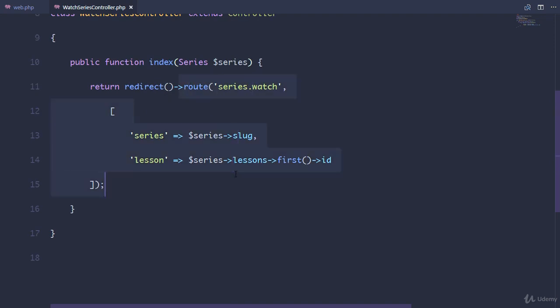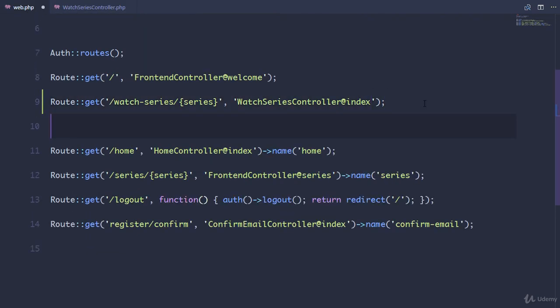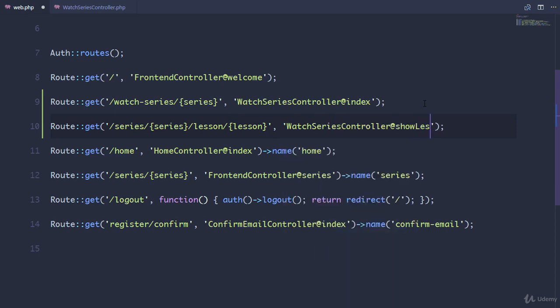Okay, so return redirect to this route, but in future we're gonna have to actually find the latest lesson the user watched and then return to that page. But for starters this is good enough. So what we need to do is create that route that we just specified. So we'll create a route, and this would be series, parameter series, then lesson, and parameter lesson. And this is also going to watch series controller at show lesson.